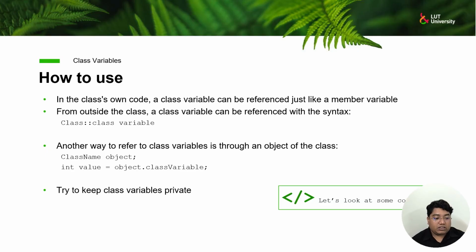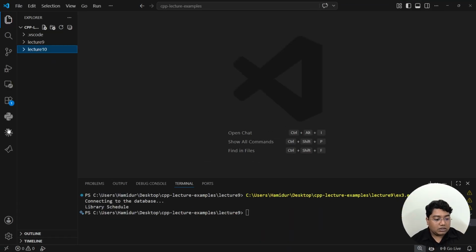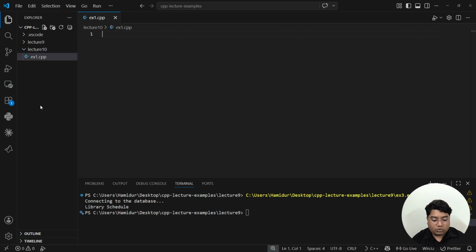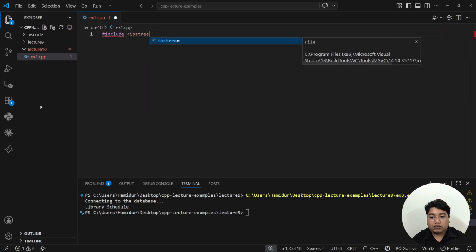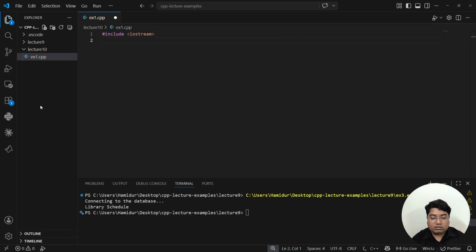Let's make all of this concrete. Let's build a small student class from scratch. I'll start with the class definition. This is the first example. So at first, let's include iostream. Then I think we will need string, so I'll just include it right away.